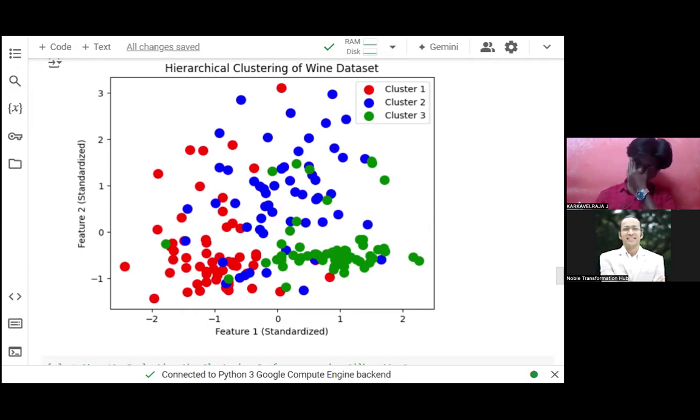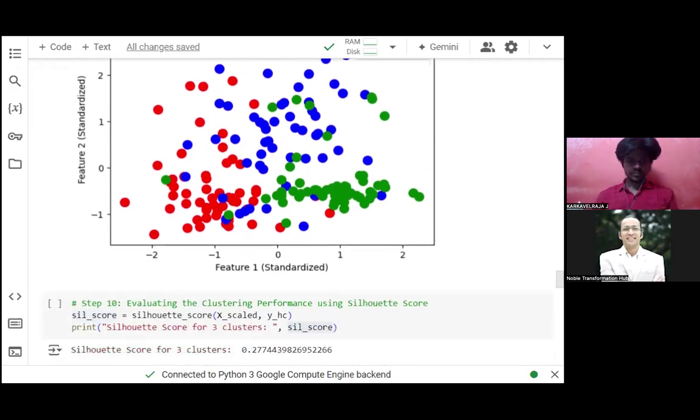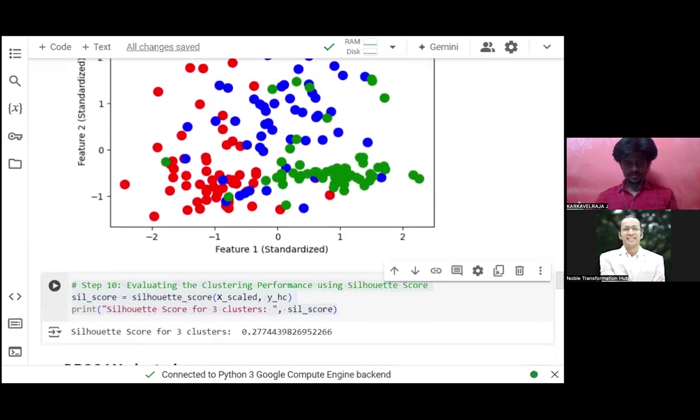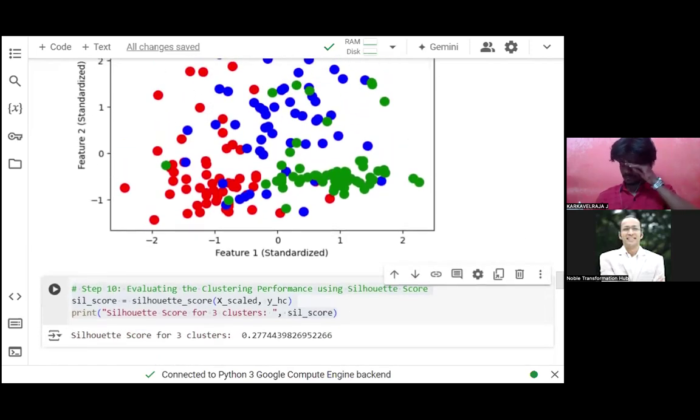Okay, let's move to the next. I think we are going a little deep this session. So step 10, evaluating clustering performance using the Silhouette score, and we write sil_score equal to silhouette_score(X_scaled, y_hc).